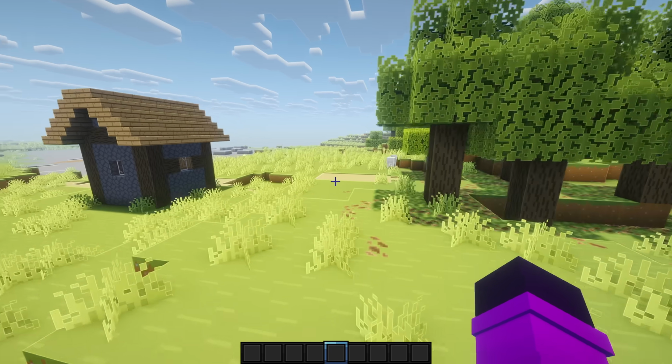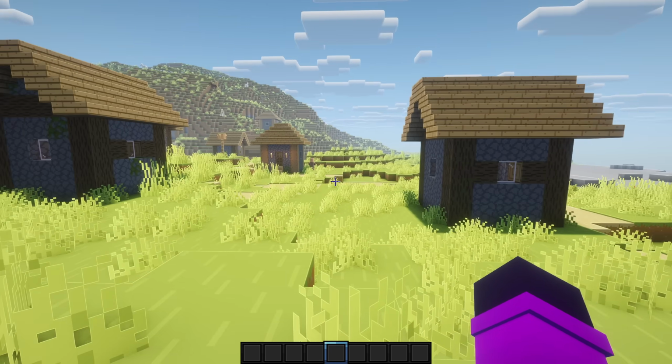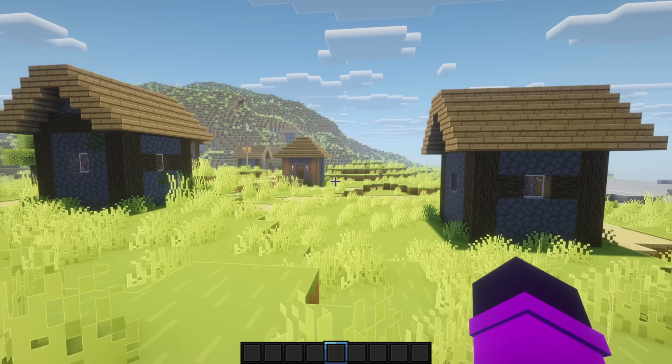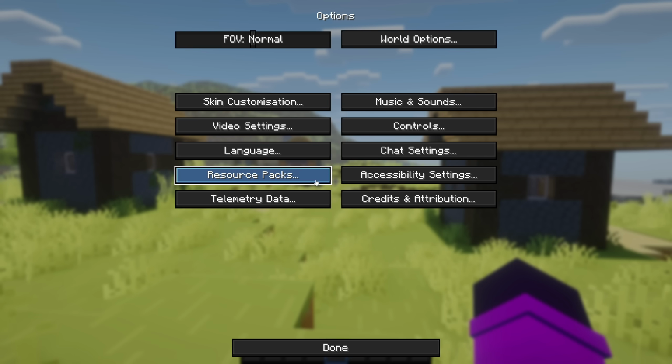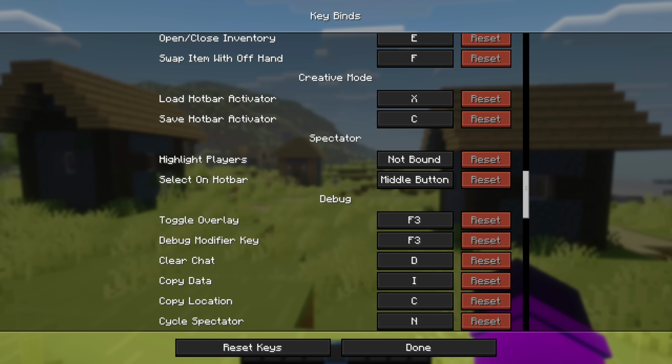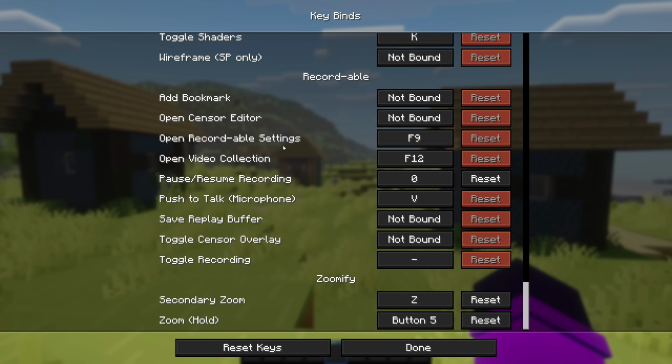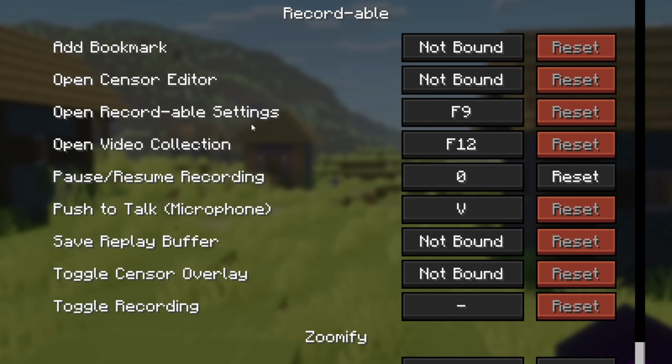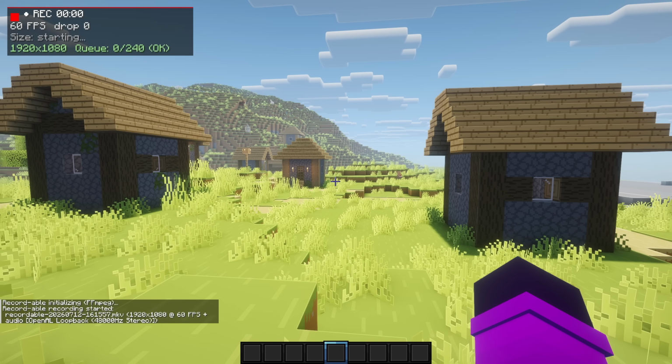So by default, when we click on the minus icon on our keyboard, we will start a recording. I do quickly want to say, if you go to options and then controls, then keybinds, and you scroll down to the bottom, this is where you can actually see what all of the different keybinds are. Depending on what kind of device you're on, they may be different, and depending on what mods you have installed, you may want to change them. But by default, toggle recording is minus.